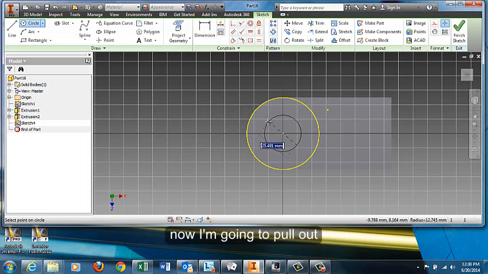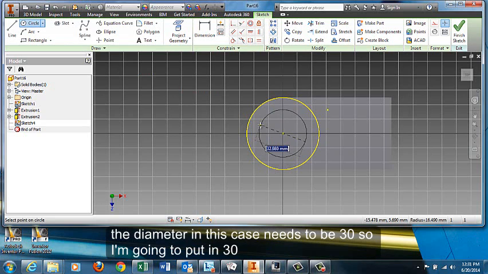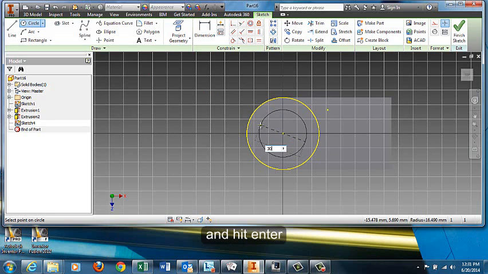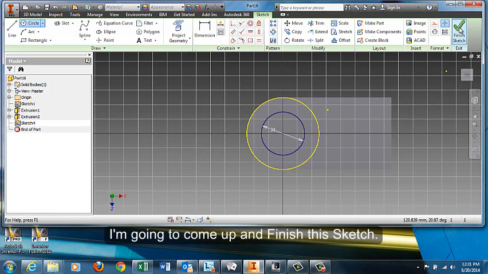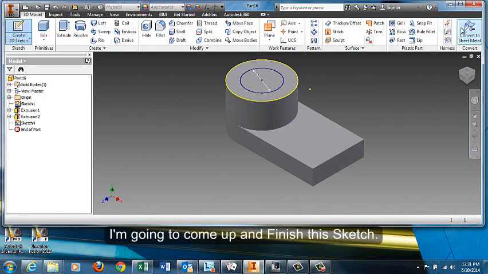Now I'm going to pull out, and I can enter the diameter. In this case it needs to be 30, so I'm going to put in 30 and hit enter. And now I have a circle with a diameter of 30. I'm going to come up and finish the sketch.